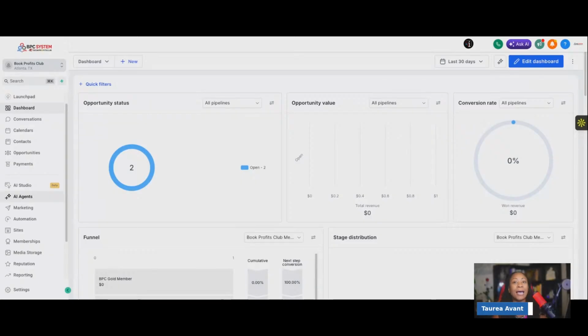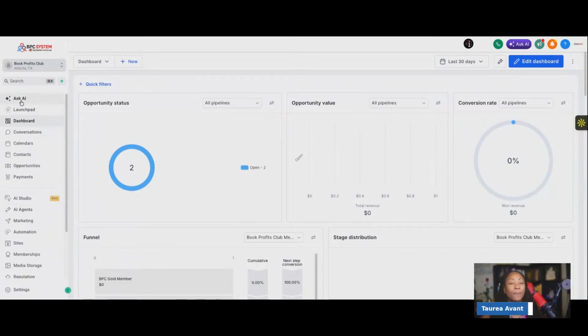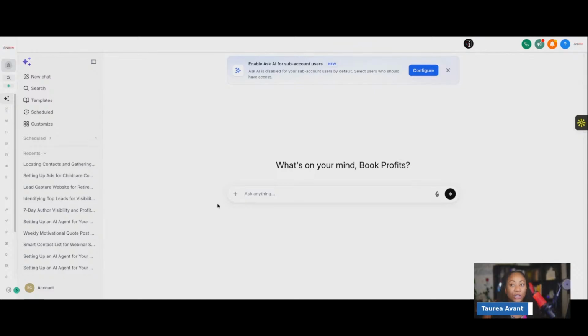The great thing is that, just like how you might utilize ChatGPT or Claude or any of those different AI tools, within our BPC system, aka HighLevel, you can actually utilize these agents just like you do chat. Once you find your favorite AI tool that you really want to use the most, you're programming it and teaching it, and the more you teach it, the more effective it can be. So this could be your new ChatGPT.